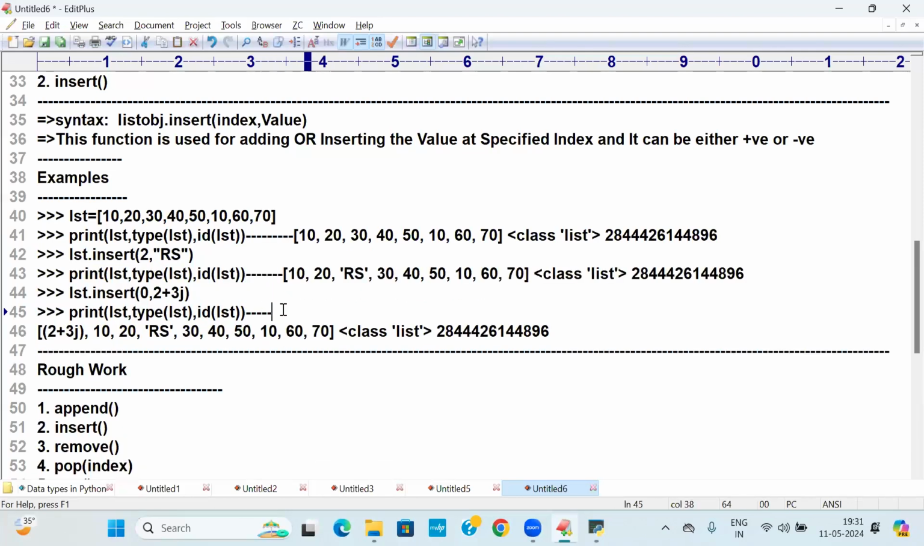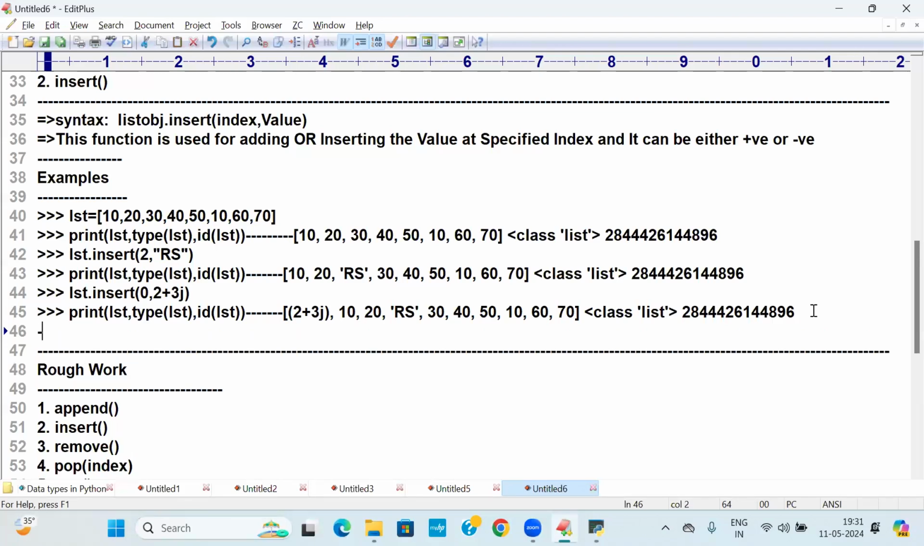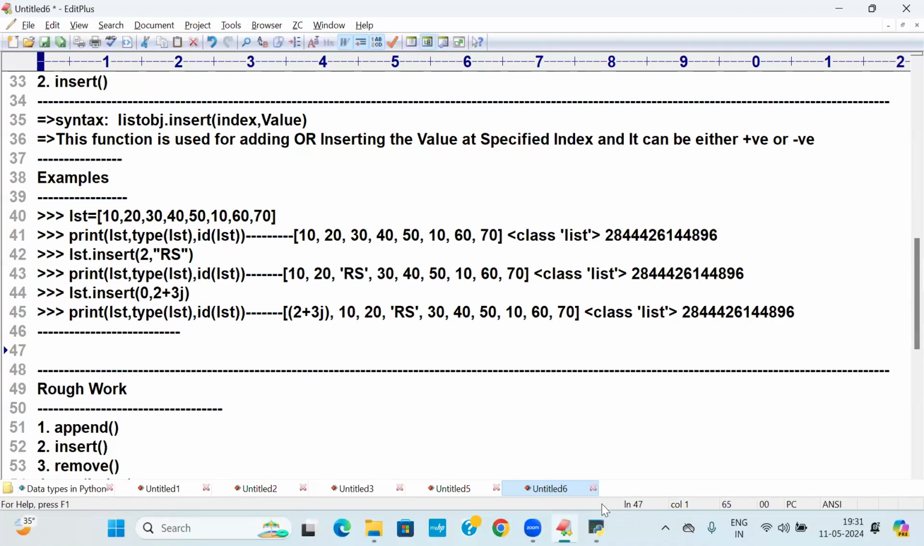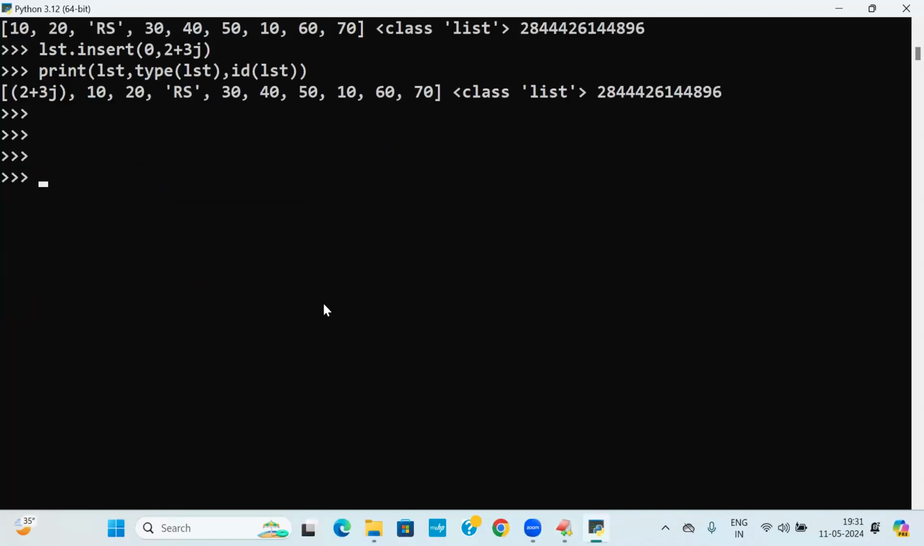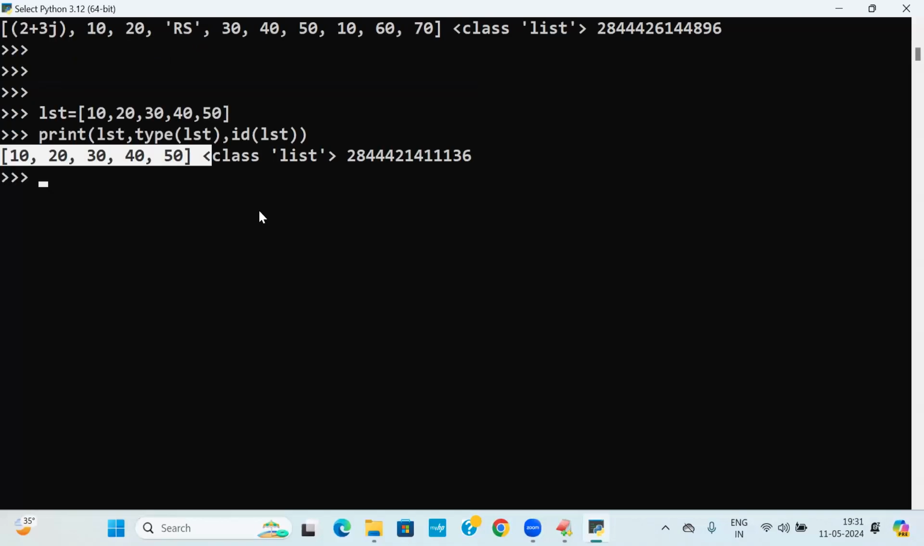This is my data. Are you able to follow? Next, let me show you one more example. This is my data, students. Print of LST. Now I want to insert a value at this place. LST dot, careful, LST dot insert of -1 comma some 155.